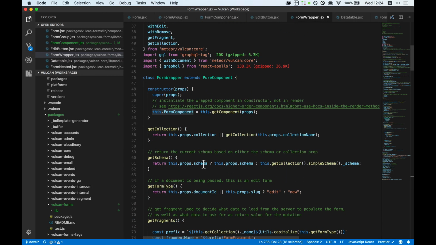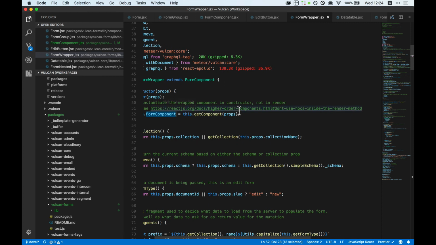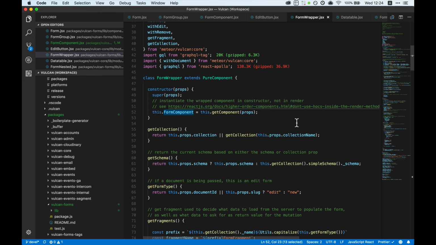It's actually initialized here in the constructor. The reason why it's initialized here and not in the render is because we are wrapping it with higher order components, and the React docs have a note about not using HOCs inside the render method. The reason why is because render will re-render, rerun, and HOCs typically you don't want them to rerun. It can lead to a lot of unpleasant stuff, and especially for forms, you don't want, let's say, the form data to change as people are typing. So you want to make sure this only runs once.